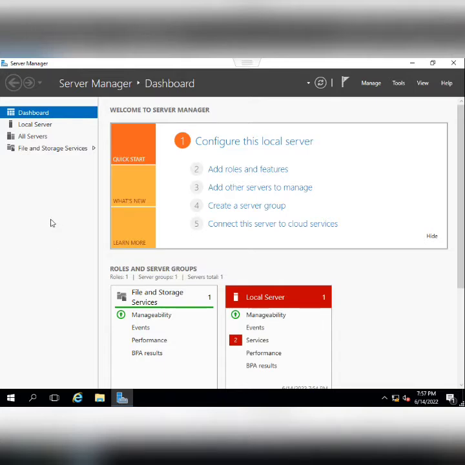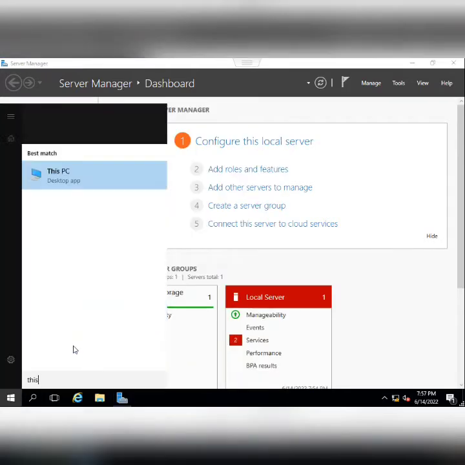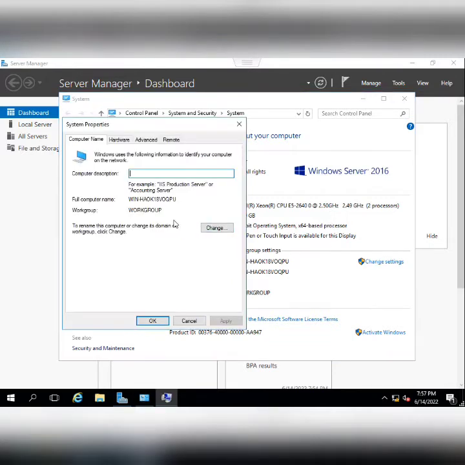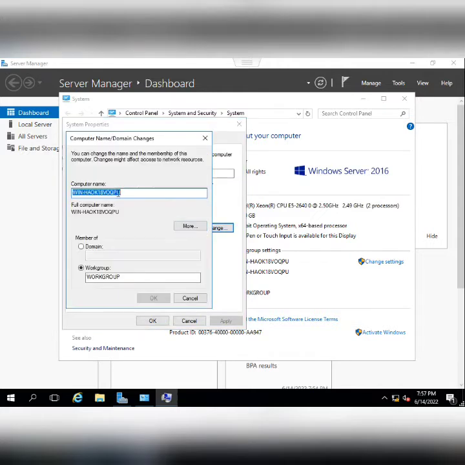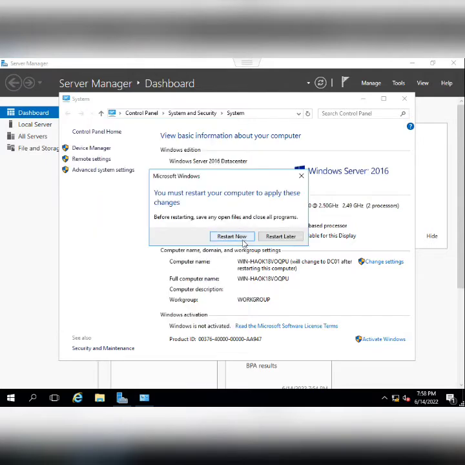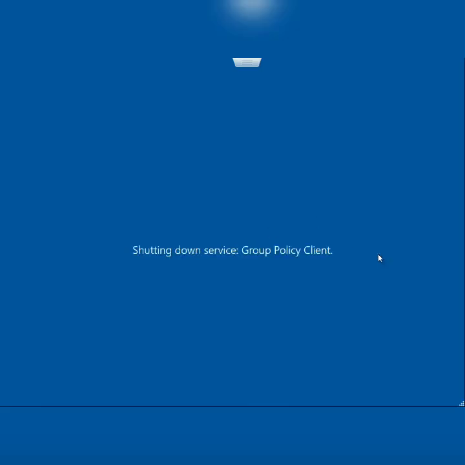Now I am going to change the name of this computer. It's an important step because the name of your computer will be the name of your domain controller. Right now it has a random name, and I am going to change it. I am going to name it DC01. You may change the name as per your requirement or as per your domain. It's asking for a restart, so let's restart now and then we will proceed further.